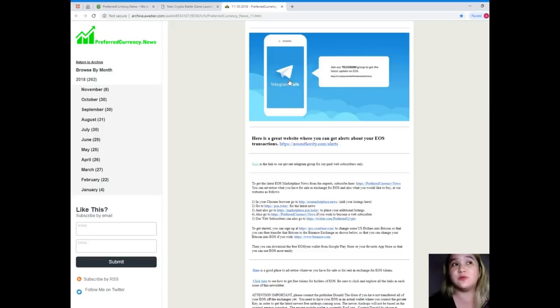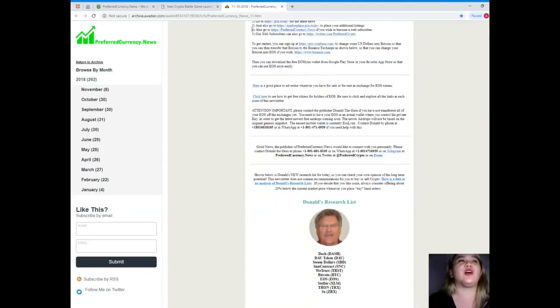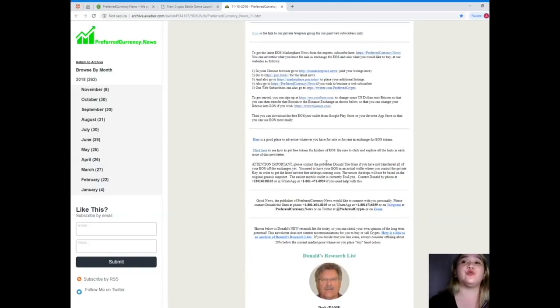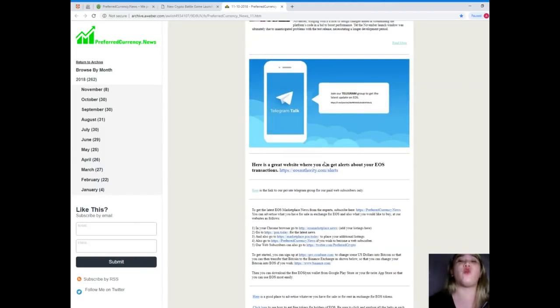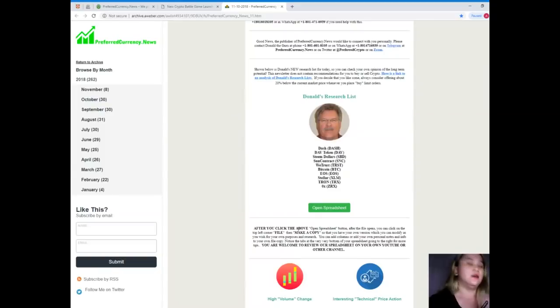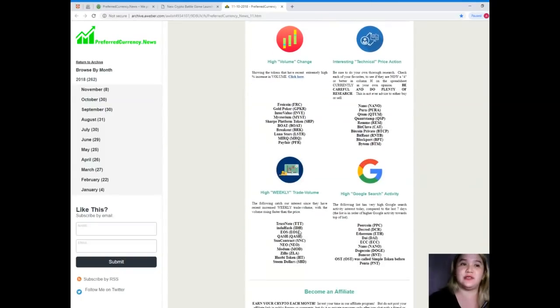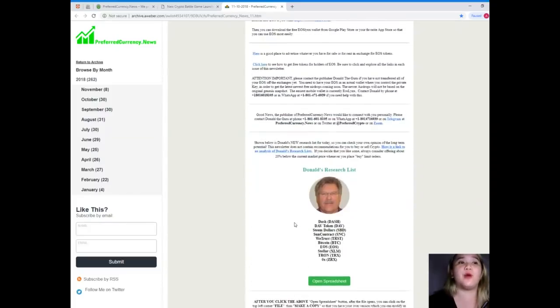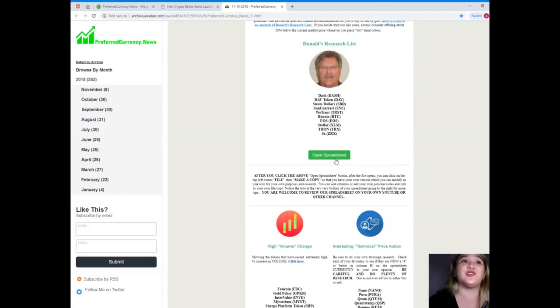Just click this. And there are a lot of websites available for you to check, in order to be informed how to get more tokens or coins, like drops, airdrops, what is the best website to post your listings, additional listings, how to spend wisely your tokens or coins. But the most important part of the newsletter, I believe, is Donald's research list.